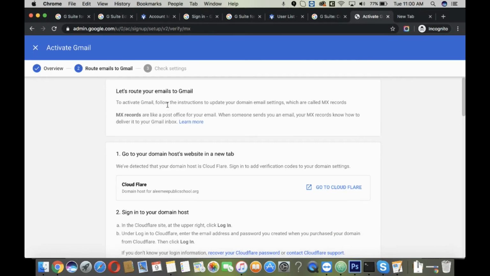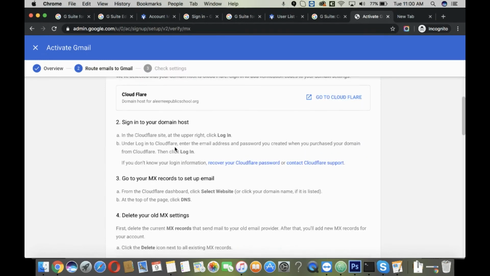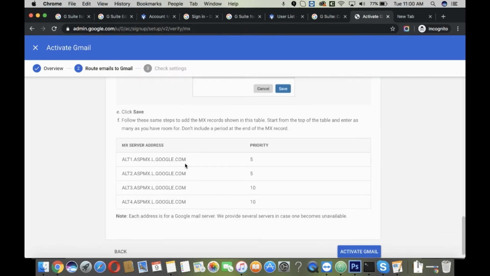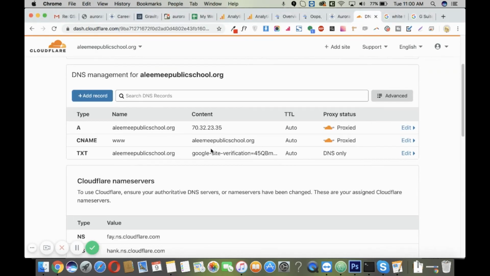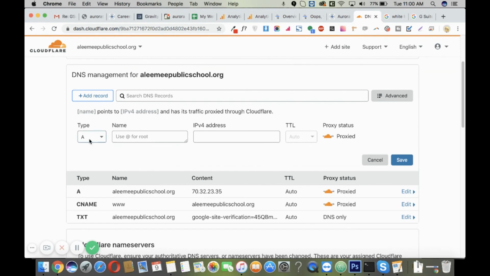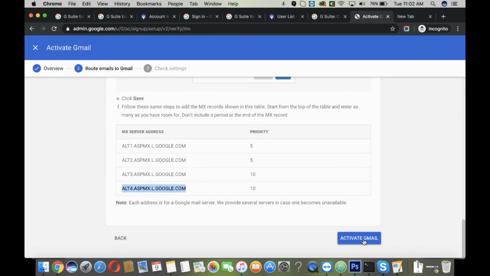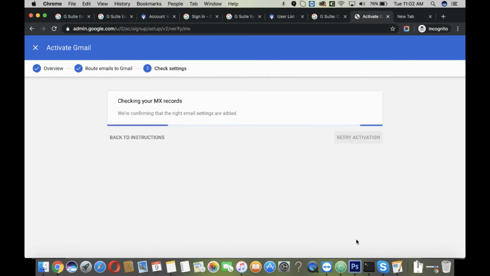Now to activate Gmail, follow the instructions to update your domain email settings. So you'll need to update the MX records in your DNS host. What you need to do is copy these MX records and paste these in your domain DNS records. Just go and create the MX records like this. Once you have added all the MX records, just click on activate Gmail.